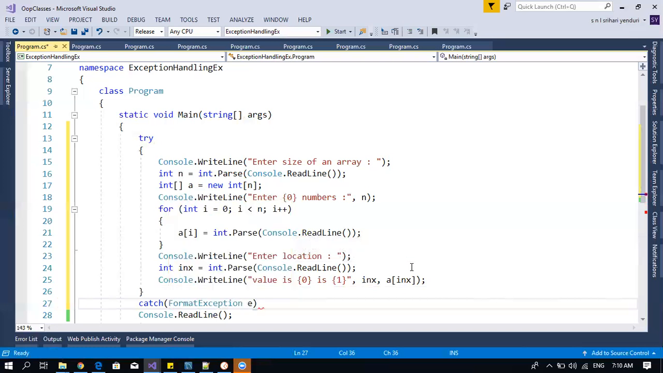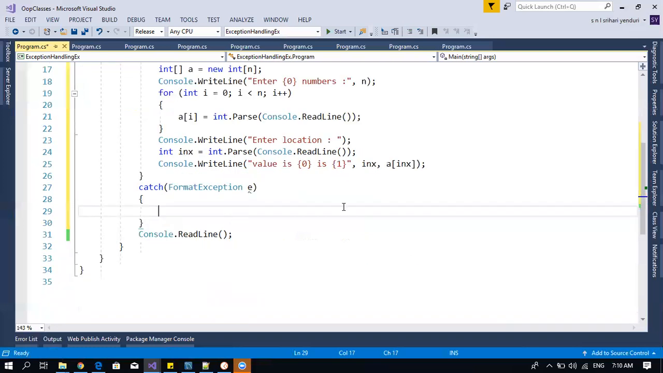So I'm creating a variable e. Whatever you want to display, Console.WriteLine. Actually, inside the catch block we are trying to roll back the transaction, whatever you have done inside the try. Understood? When the exception is raised, based on the exception you can identify what the problem actually is.